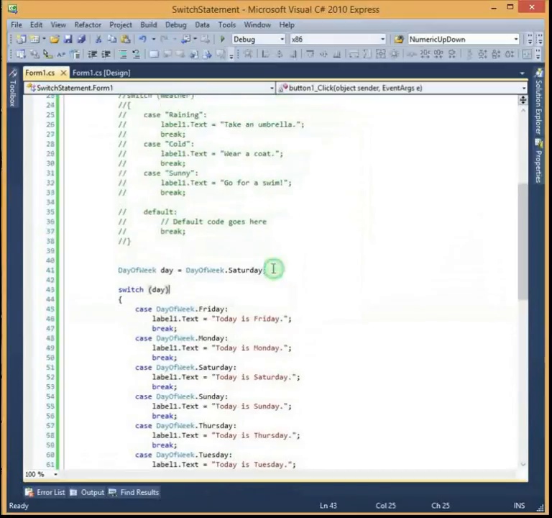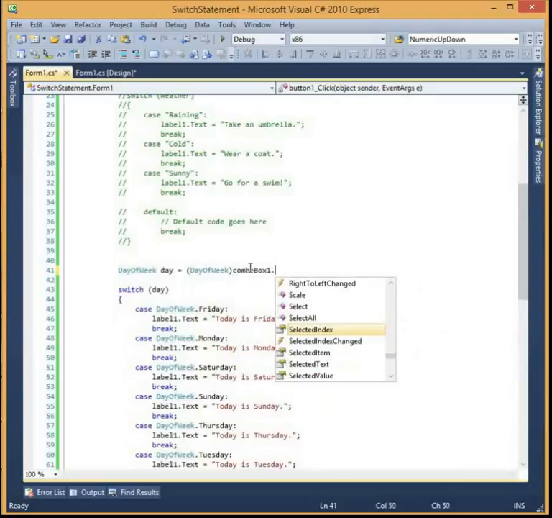Okay, so now we want to take that index number, which is an integer. Remember, we can convert integers to the enum type and vice versa. Here we want to convert the integer, the index number, to the enum type. We need the parentheses because we're casting. We're going to cast that integer, that index number, to this day of week type, and we're going to get it from the combo box. This time we're going to use selected index.